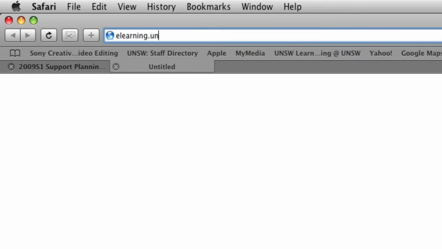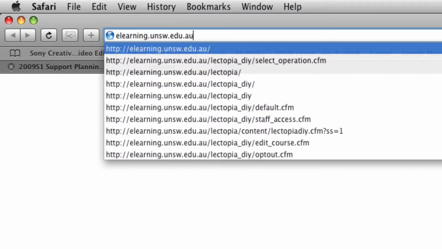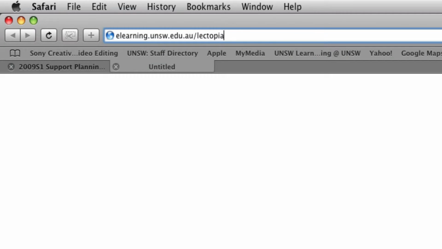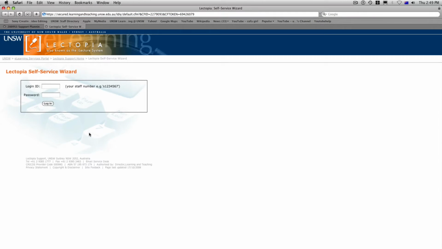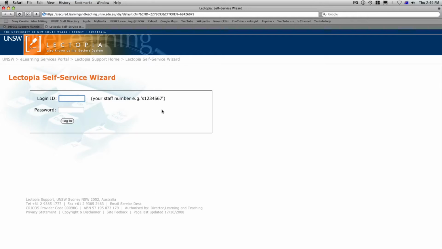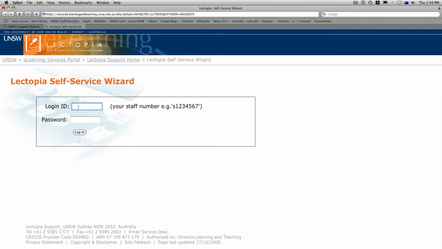So the way you make these changes is through the self-service tool for Lectopia, and you get to this by opening a web browser and going to elearning.unsw.edu.au/lectopia_DIY. And that will take you to a login page. And access to this area is using your staff ID and your UniPass.